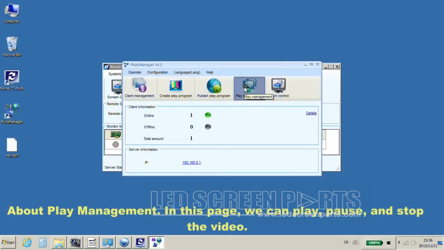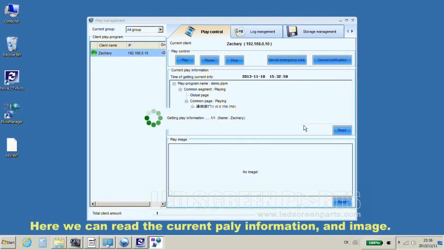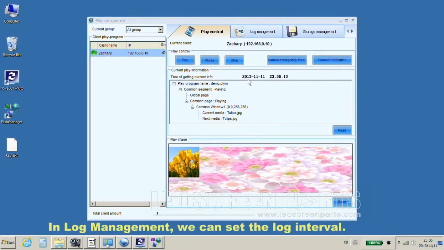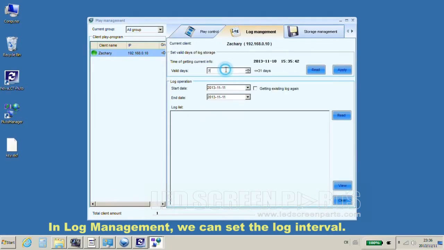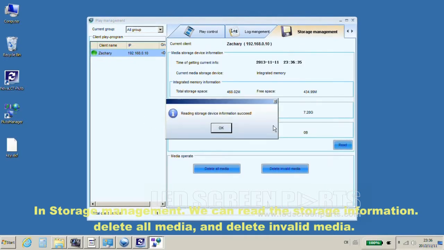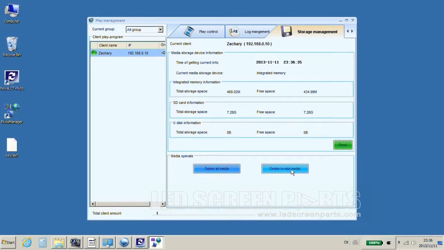About play management. In this page, we can play, pause, and stop the video. Here we can read the current play information and image. In log management, we can set the log interval and read the log list. In storage management, we can read the storage information, delete all media, and delete invalid media.